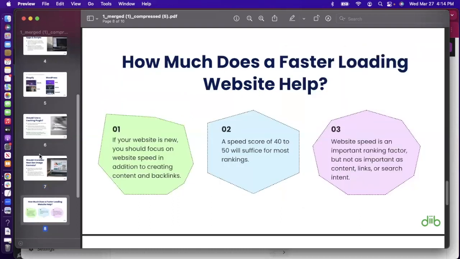How much does a faster loading website help? It helps a little bit. If your website is new, you should focus on website speed in addition to creating content and backlinks. A speed score of 40 to 50 will suffice for most rankings. And then lastly, website speed is an important ranking factor, but not as important as content, links, or search intent.